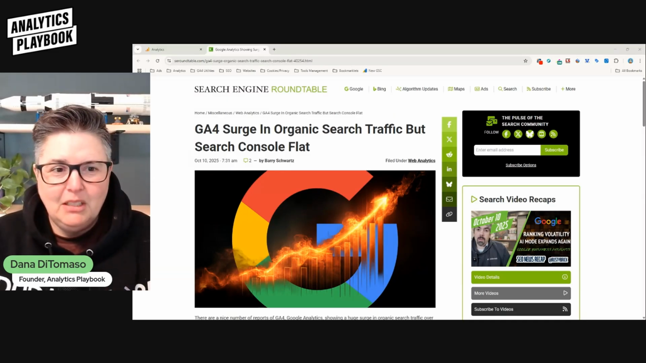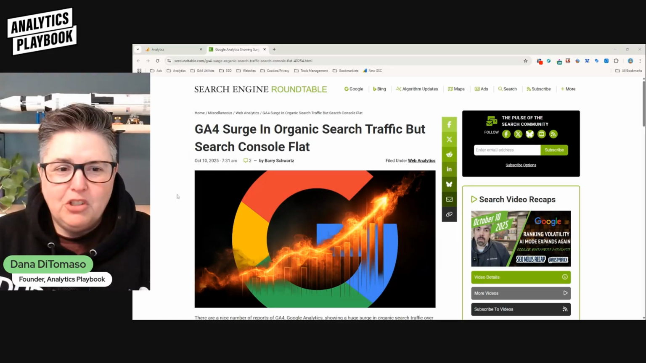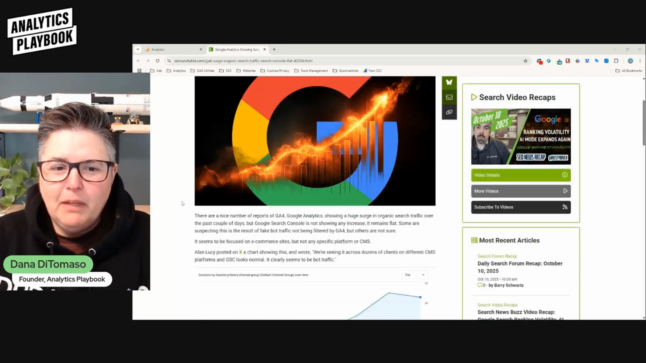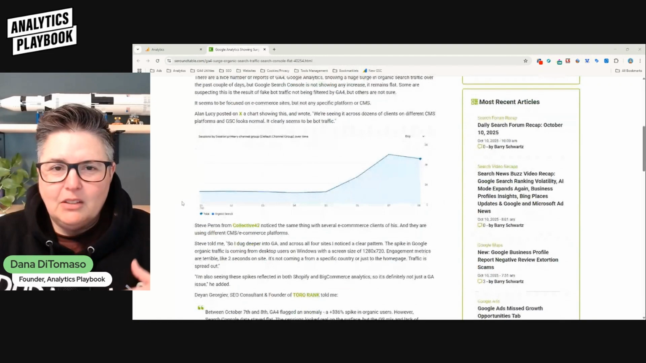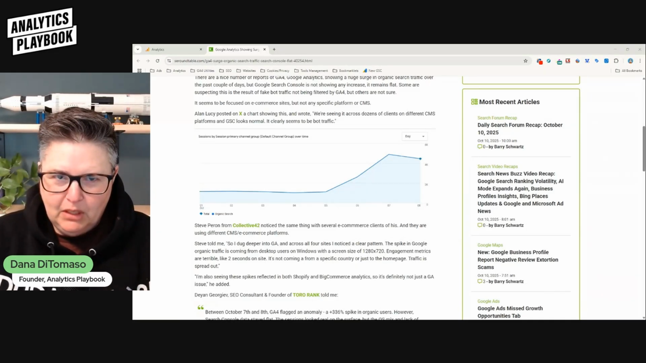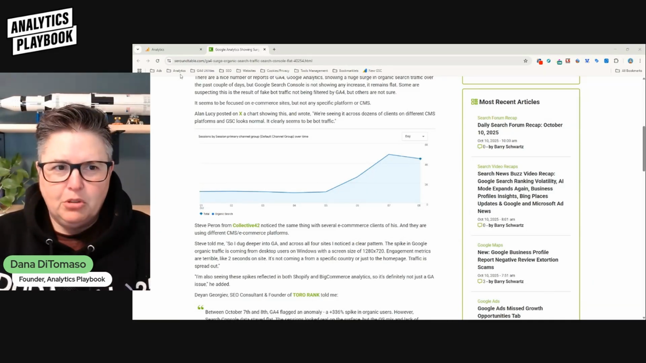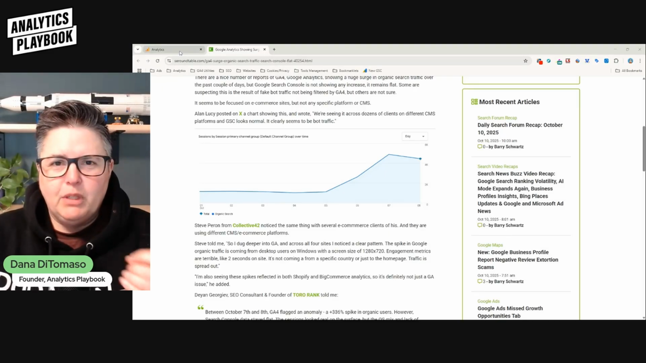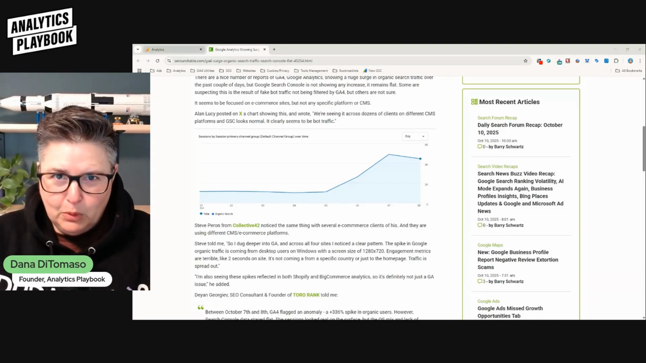As you can see on the screen, Barry Schwartz wrote an article about a GA4 surge in organic search traffic, but Search Console flat. So what you might be seeing in your GA4 is suddenly this big increase in organic traffic and thinking, wow, something great happened. But it actually turns out it has a really low engagement rate. It generally looks spammy. It's unfortunately spam traffic. So I've been doing some digging and I want to show you what I've found and what I've done in GA4 to apply a way to get rid of this traffic, at least temporarily, from your reports.